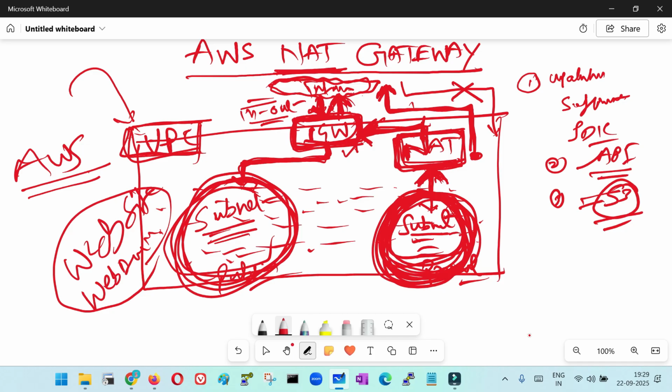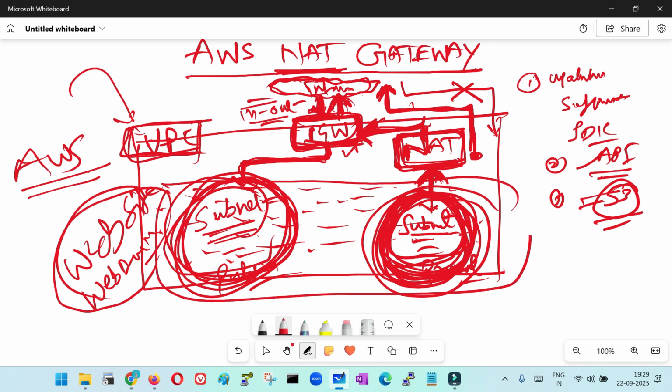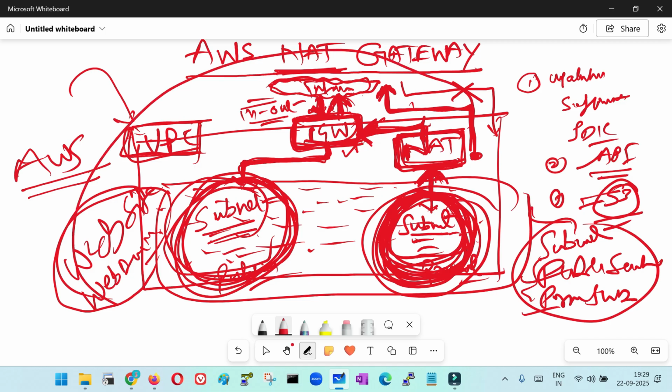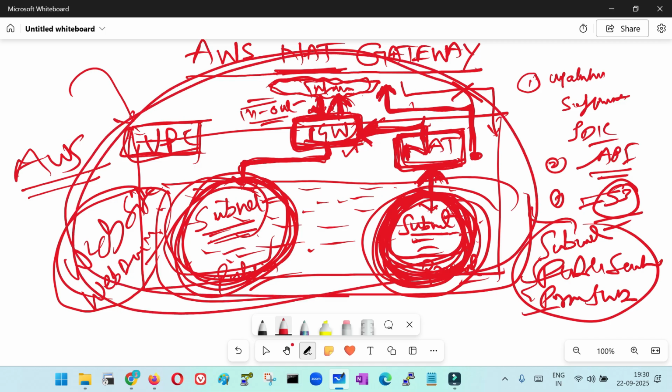Now if you have any doubt about the public applications and the private applications, we are going to cover this in detail in the next session, where we will cover the public subnet and private subnet, and before that we will cover the subnet. Once you have clarity on the subnet, private subnet and public subnet, then you will be able to understand this figure properly. So this is the work of your NAT gateway.